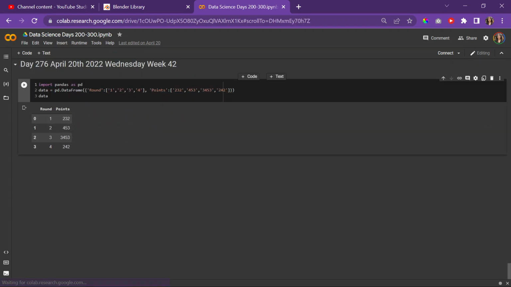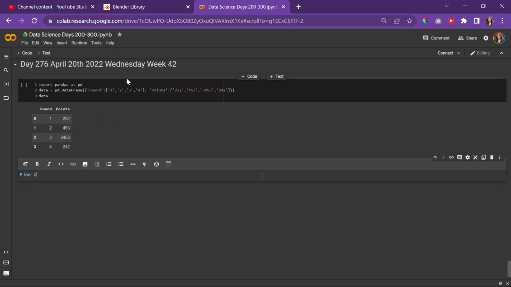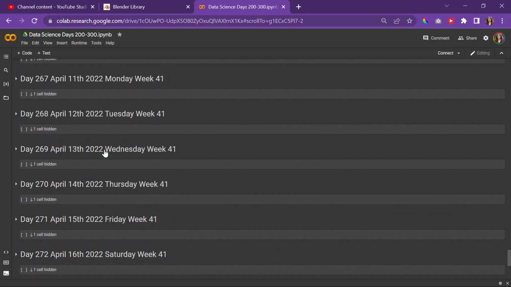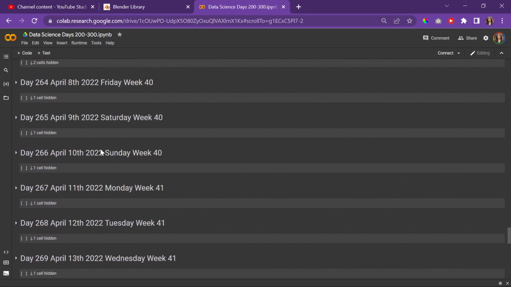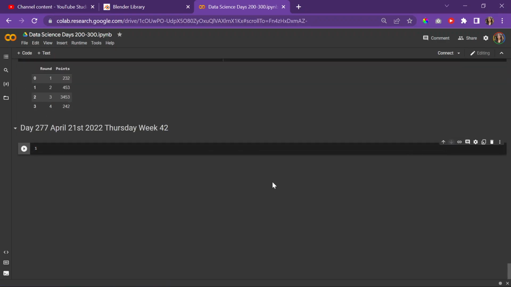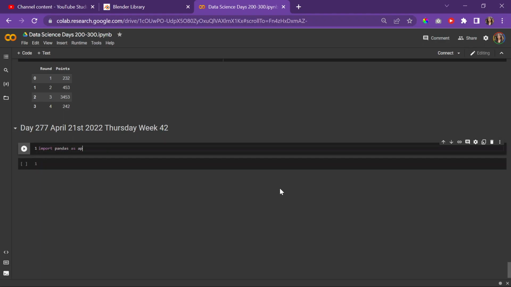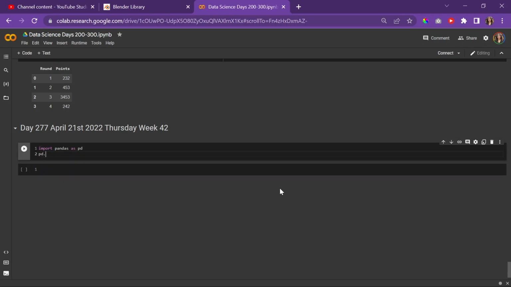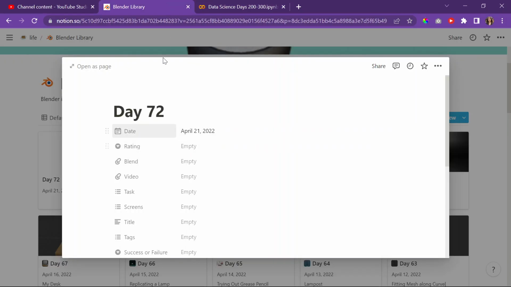And then I'm gonna do data science real quick because I haven't had time. 277, April 21st, 2022, Thursday, week 42. I haven't had time to do data science in literally like all these days. Literally, look at that. It's literally all been data frames. Import pandas as pd, dot, oh, let's do data. Now it's frozen. Great, isn't that amazing? Okay, back to Blender.